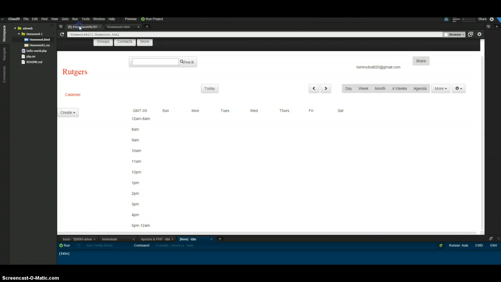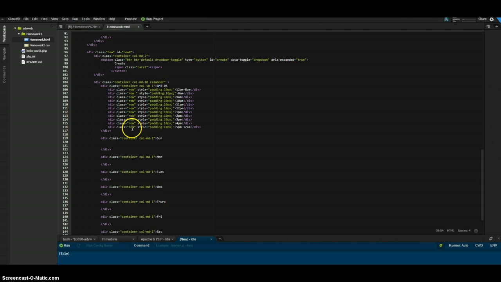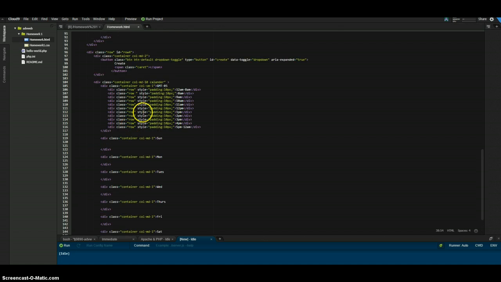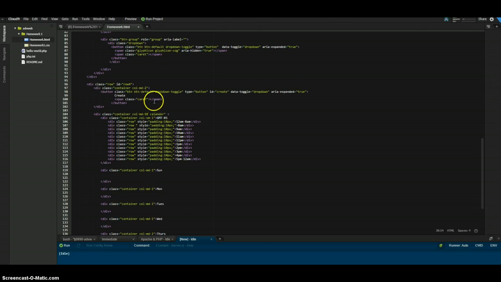I cannot set the CSS style to produce lines to separate the grid. That's the only thing I could not code. Other than that, this is it.